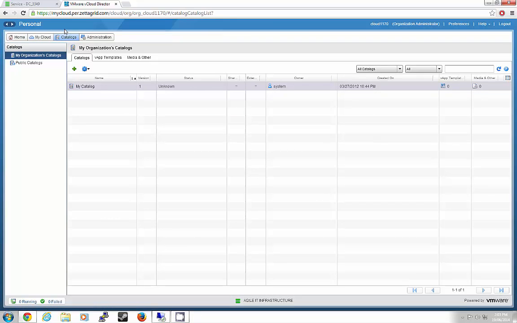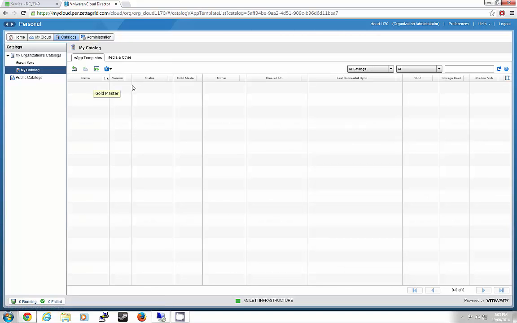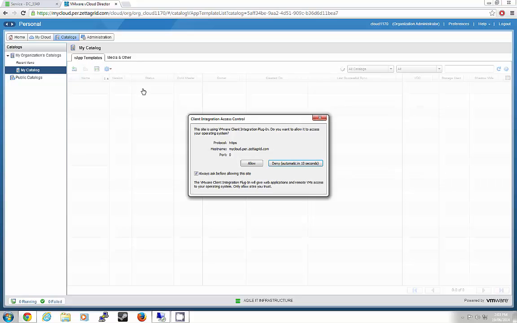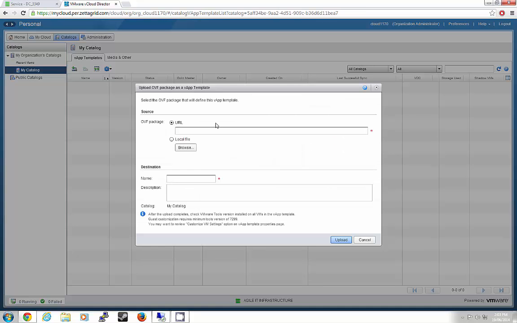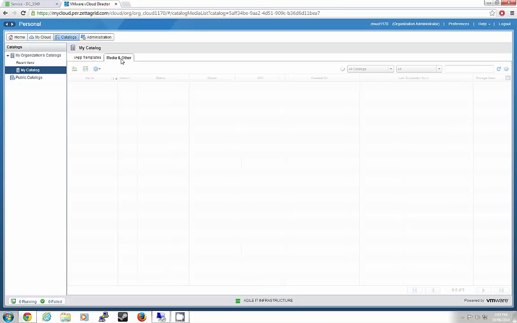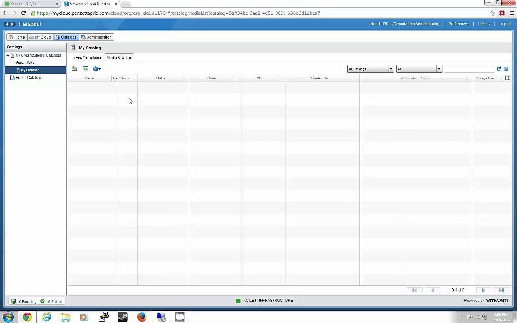Underneath the catalog item, there's a couple of sections here. There's the My Catalog section. Underneath here, you can upload VApp templates, or you can upload media. You can see here there is an upload button, and from there you can upload, allow that. You can upload an OVF from either a URL or a local file to your catalog. And same with the media as well. You can upload some ISOs. For example, if you have Office on an ISO, you can upload that here, attach that to your VM, and then install from the ISO.